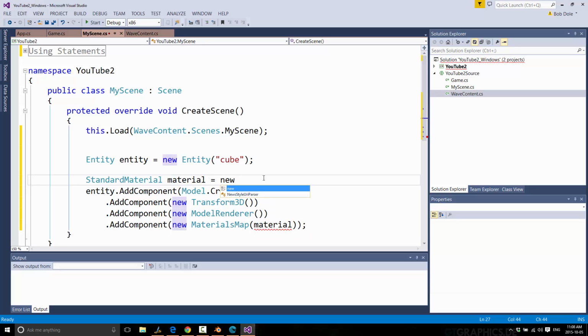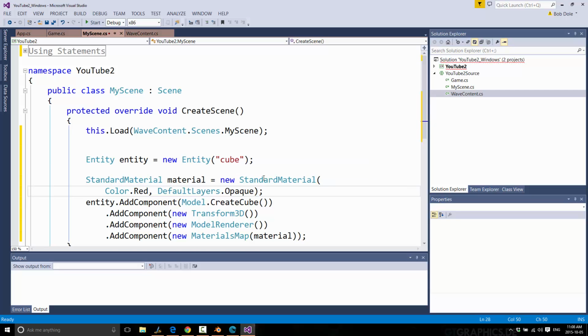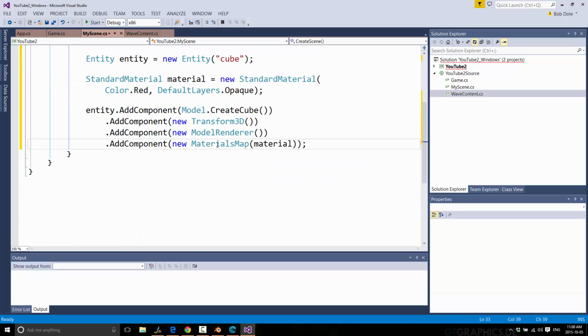And it is a new standard material, Color.Red and DefaultLayer.Layers.DebugLayer. Come on, IntelliSense, quit failing me. Dot Opaque. All right, so we're making a solid red material. We are applying it to the materials map right there. That's all right, I did things a little out of order. That was a bit confusing. So that's it. Our entity is now created.